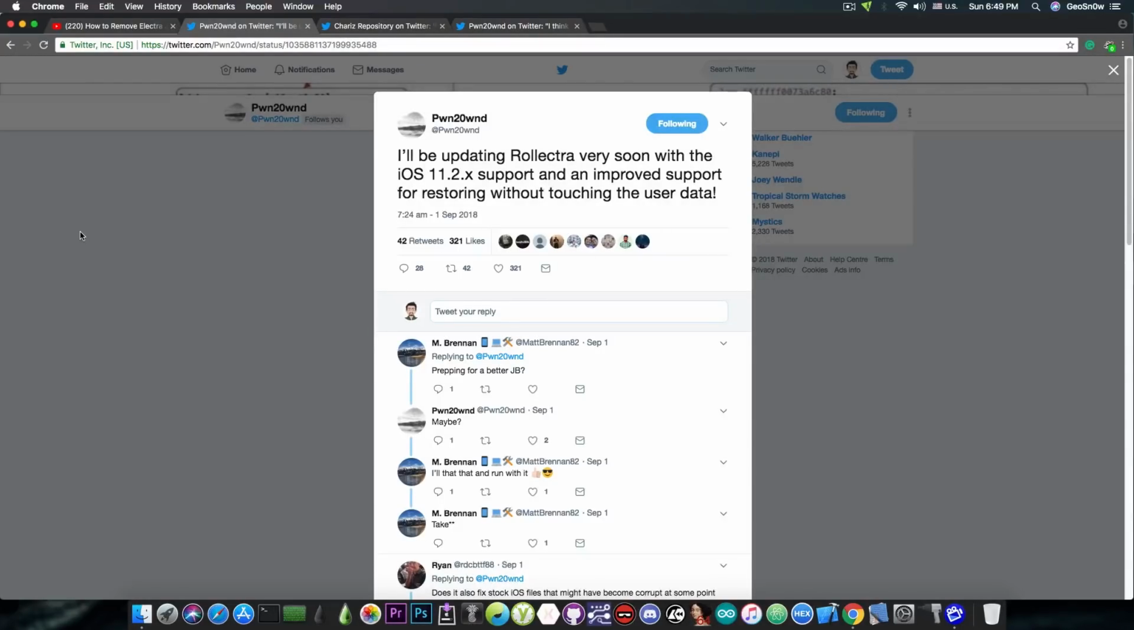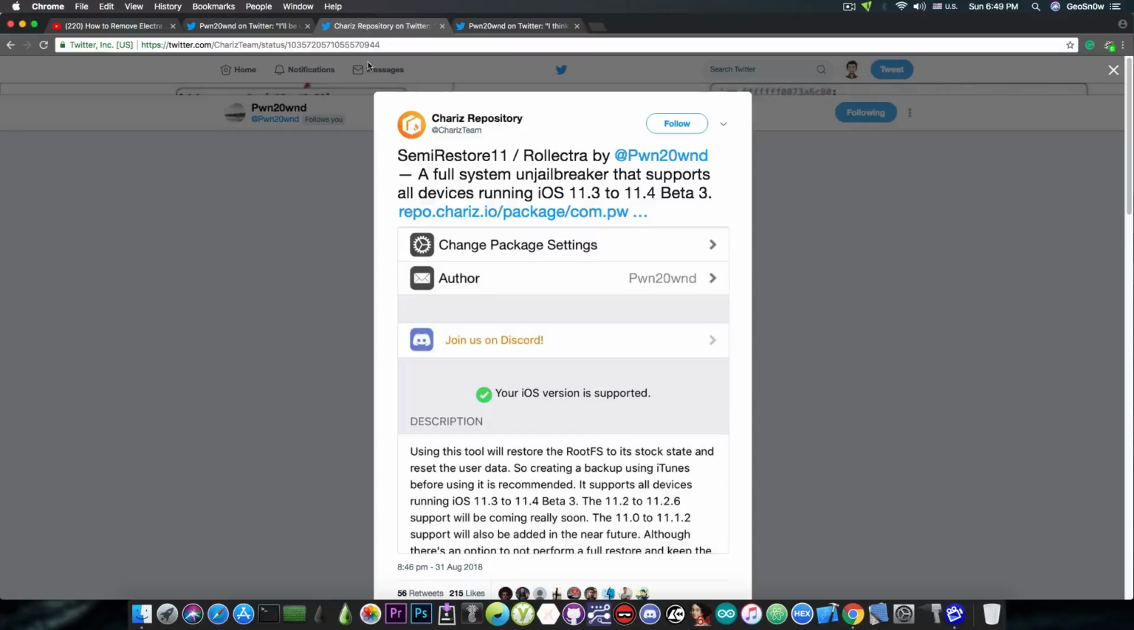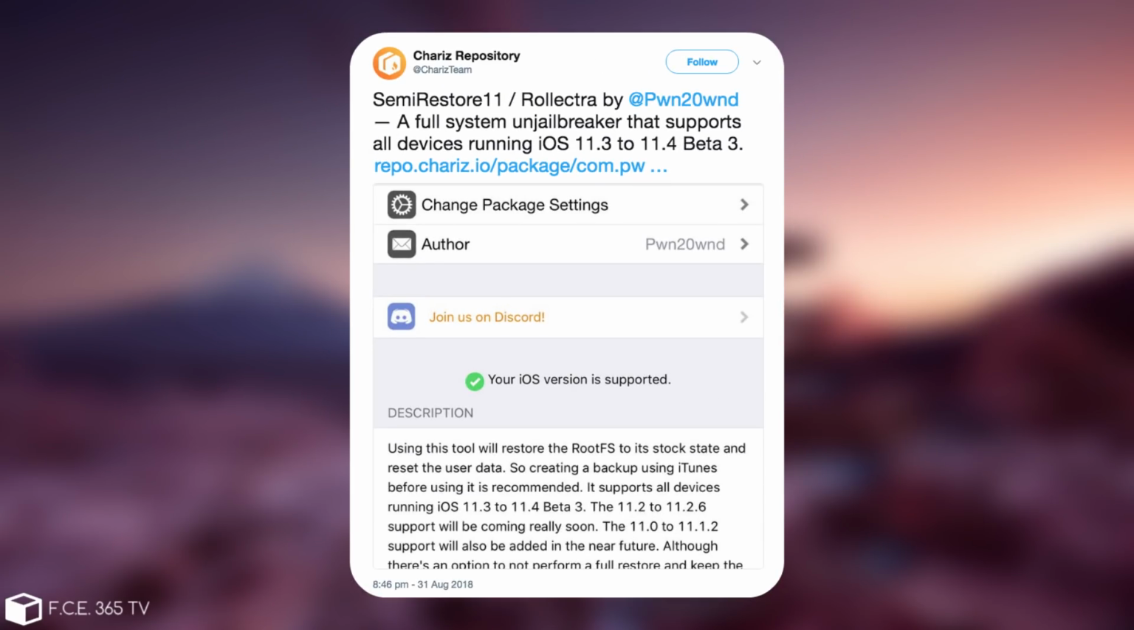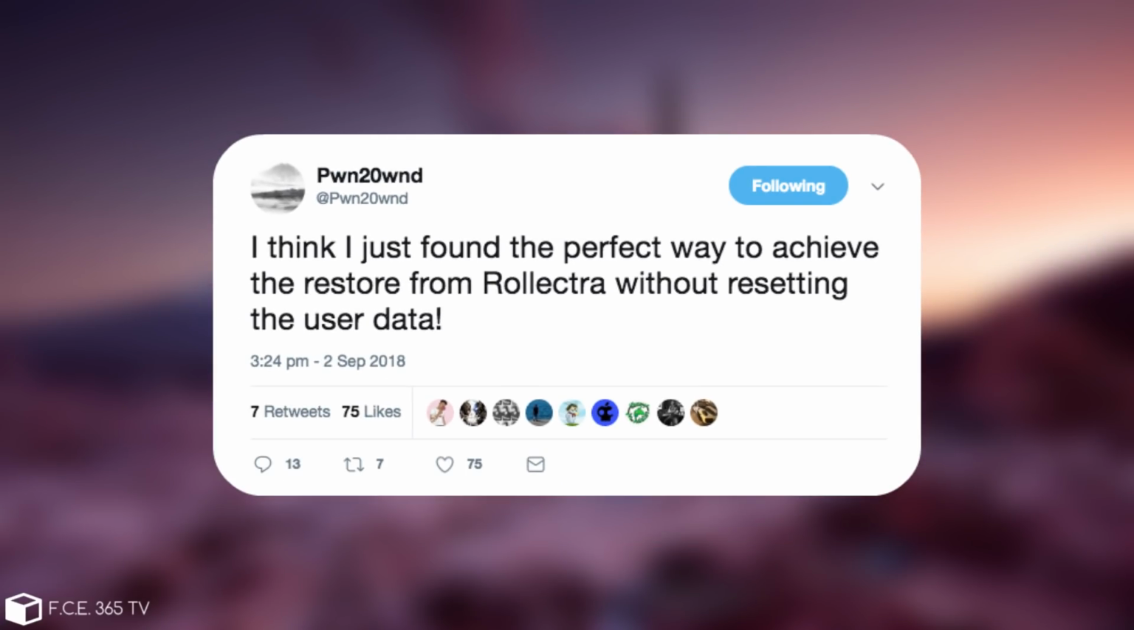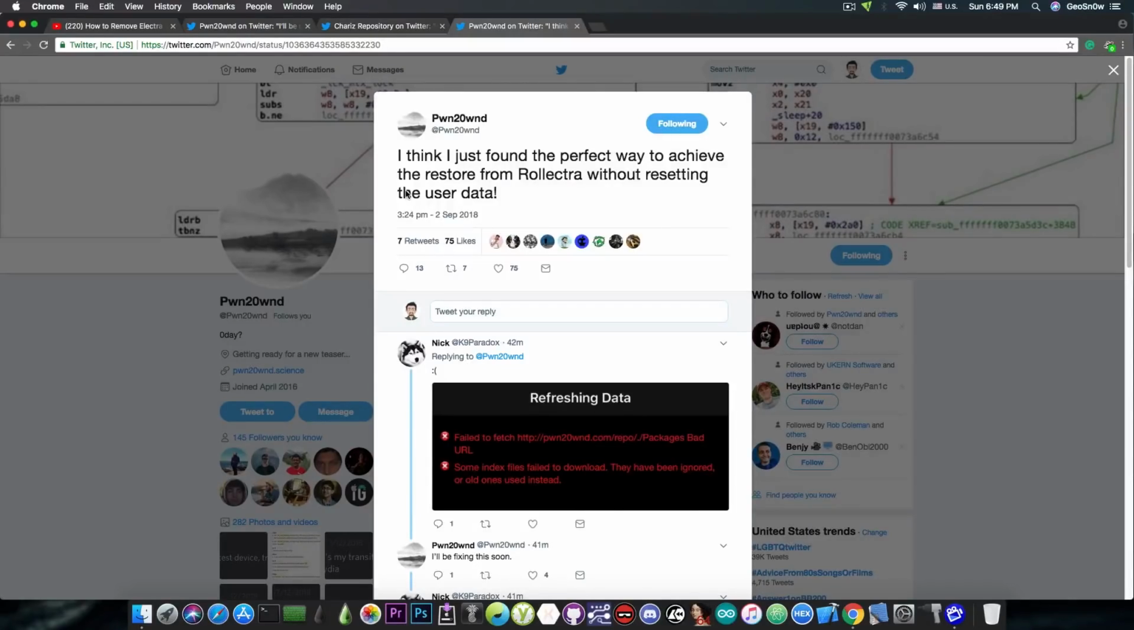But now there is an option for you to preserve your data, even though this option is experimental and it's in beta stages. So the Charis repo in here actually posted, quote, "SemiRestore 11 or Rollectra by Pound to Own, a full system unjailbreaker that supports all devices running 11.3 to iOS 11.4 beta 3." So it's now available on the Charis repo, and Pound to Own also announced, quote, "I think I just found the perfect way to achieve the restore from Rollectra without resetting the user data." So there are definitely more updates in store to come. So do not forget to check out the Charis repo for more updates.